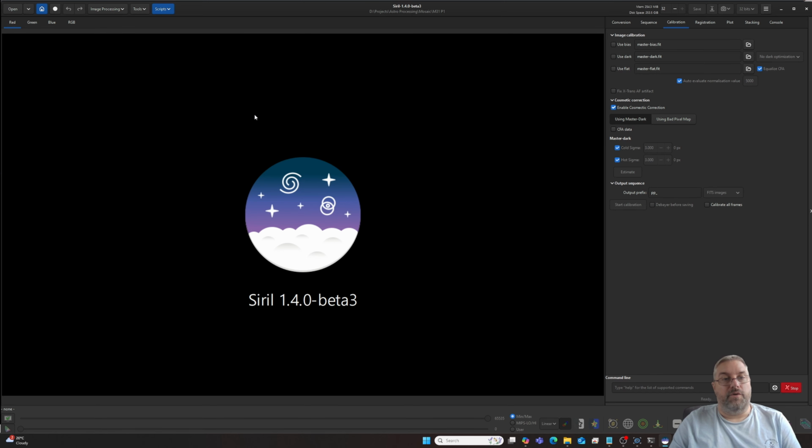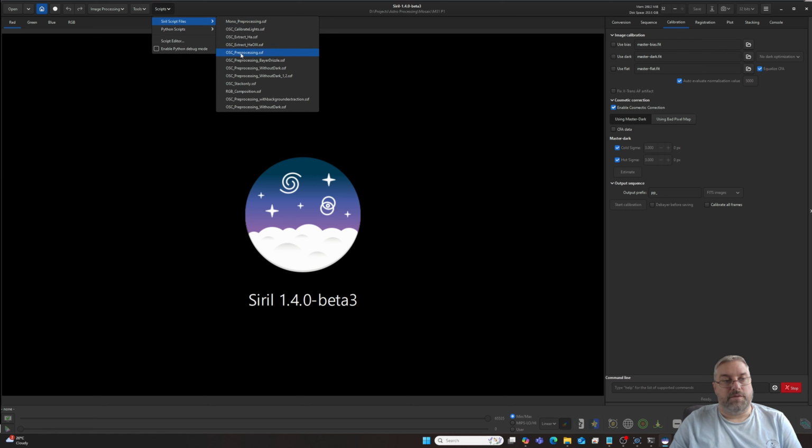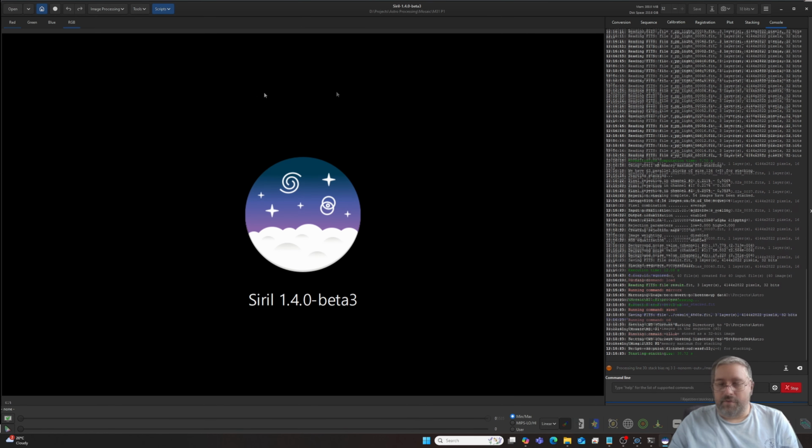So we've already got our home folder selected. There's Mosaic M31 P1, and we can just use our standard script OSC pre-processing, which will do everything for us. It will stack all the dark frames together, stack all the light frames together, stack all the flat frames together, and all the biases, and calibrate the light images as needed in one script. So if we run that script, that's our first one.